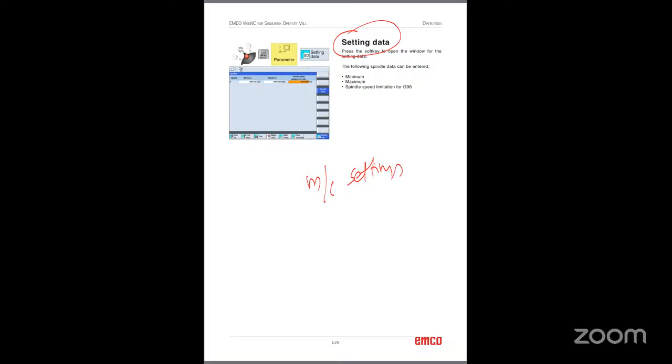So we will see the setting data. Go to parameter, click setting data. So here in the setting data, we have three main settings. One is minimum spindle speed, maximum spindle speed, and the G96 spindle speed.